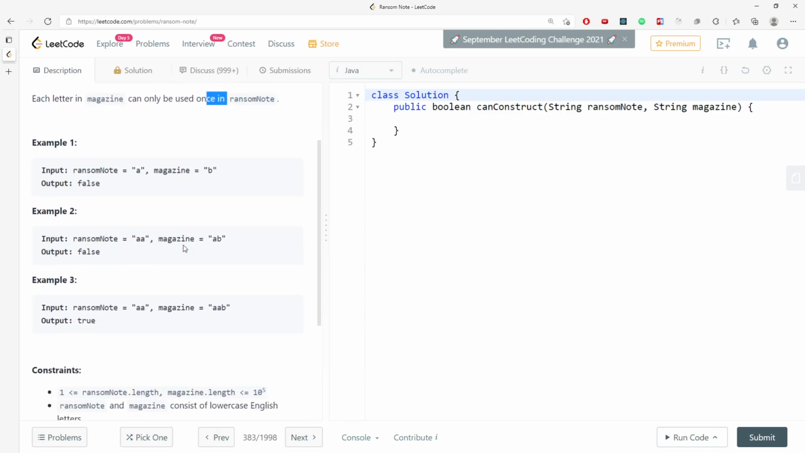So if you look at the examples, right? Example 1 is pretty simple, it's definitely false. Example 2 is false because there are two letter A's, but you only have one in magazine, right? This is why you return false. And example 3 is easy. You have 2 A's and you have 2 A's, right?